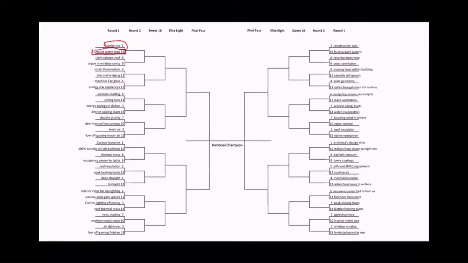If window shading is number 6, it's probably going to face ceiling fans. But if you're in a humid, cloudy climate, maybe the ceiling fans will upset window shading. But if you're in a normal climate, or your client isn't particularly enamored of ceiling fans, then window shading will probably beat the ceiling fans. And carbon footprint is a number 1 seed, energy use is a number 1 seed, construction cost is a number 1 seed, and the architect's design time is a number 1 seed. So these are the things that are often going to wind up being the most important generically.